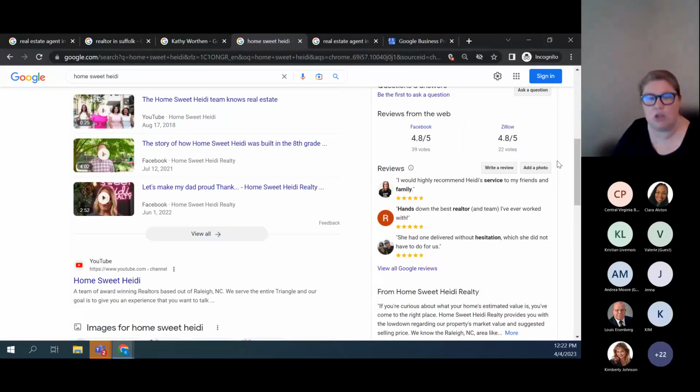Try to make sure that your digital footprint is the same in as many places as you can, because it's actually aggregating this data. So it knows that Home Sweet Heidi for this profile is the same as Home Sweet Heidi on Facebook. It's the same as Home Sweet Heidi on Zillow. So we're seeing this aggregate more often. We can't say, here's my link to my Facebook reviews. Here's my link to my Zillow reviews. It's going to try to bring those in automatically.